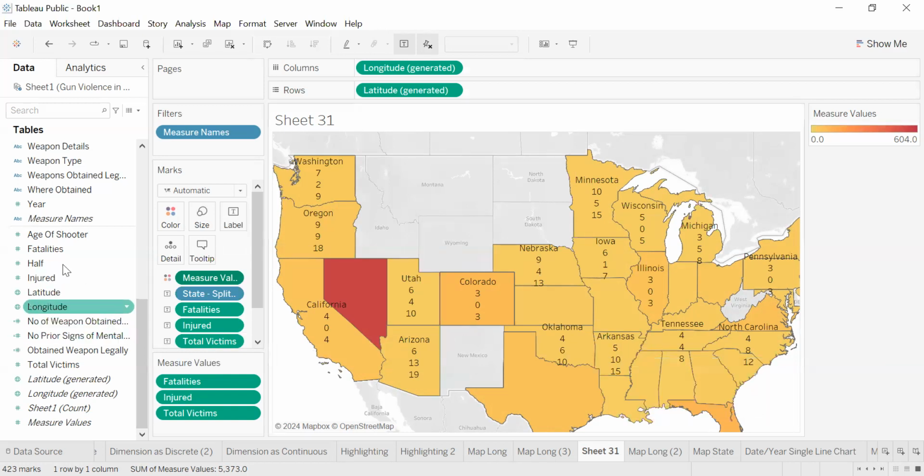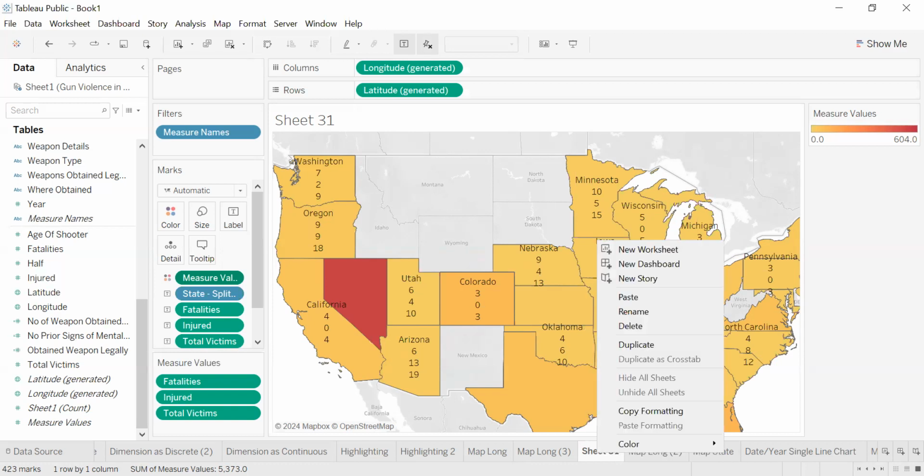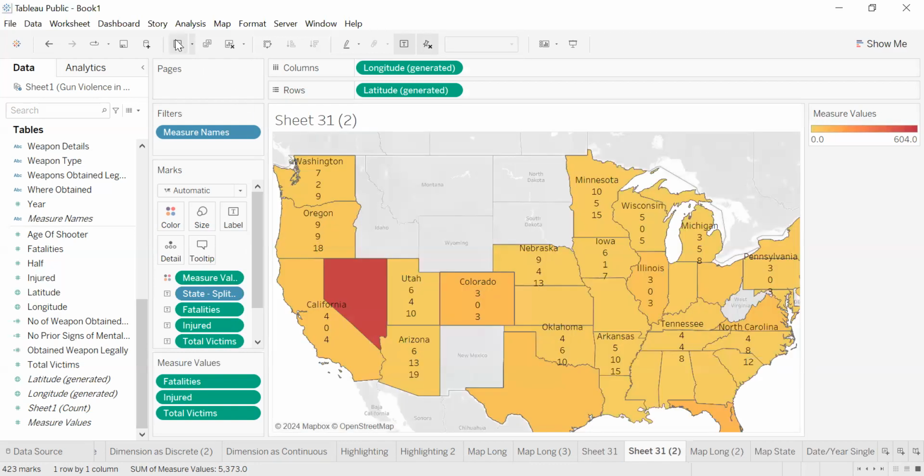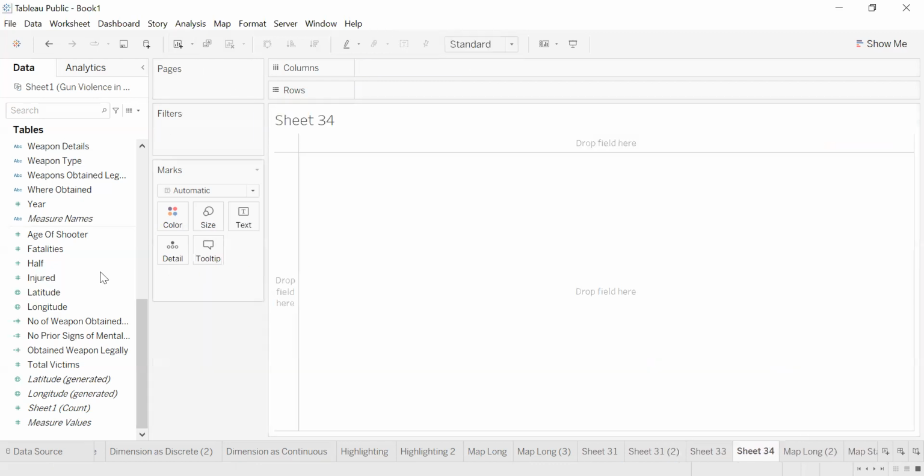Now you can see I make use of the state. You can also create a map visualization by using the longitude and latitude. Now you can see on the column axis and the row I have longitude and latitude. I can decide to drag and drop the longitude and latitude directly on that particular column axis. So I have my longitude here, I have my latitude here.